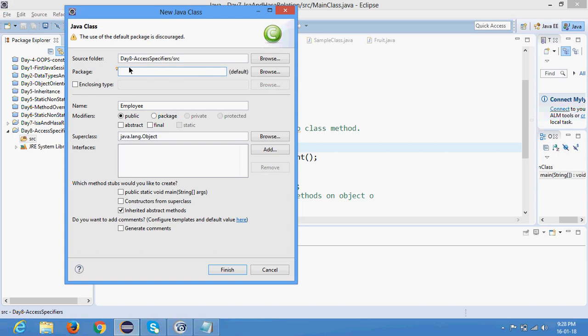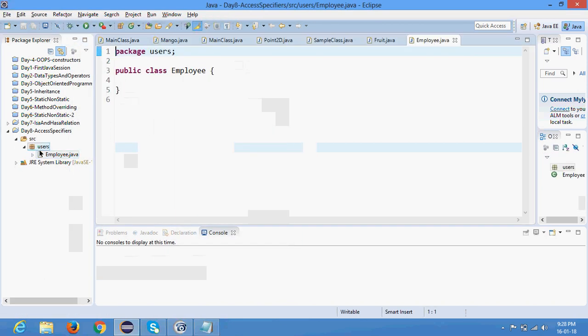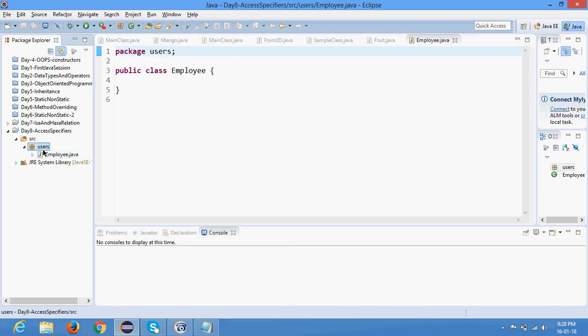This time I will create this class in a package. Let's say users is my package, so this class will be created inside the users package. Guys, packages are very easy. We already discussed packages. Packages are like a logical collection of classes and other packages. So packages store the classes.